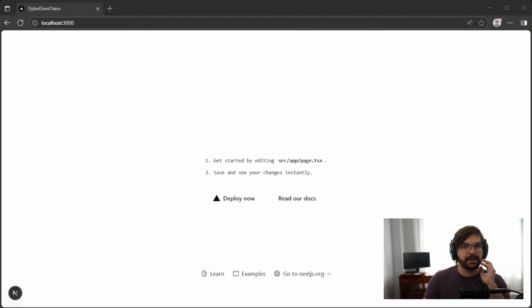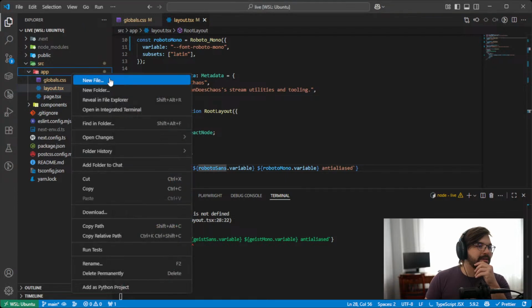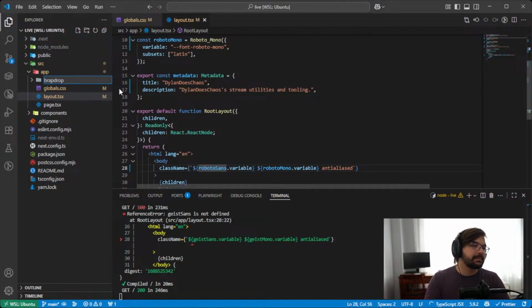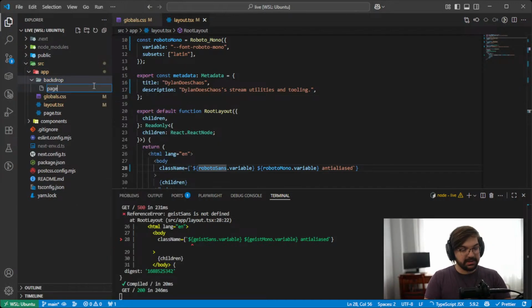First thing I want to do is create a brand new page inside the code. So let's go in here. Let's create a new folder. Let's call this backdrop, maybe. Again, I can spell. I promise. File with a page.tsx.